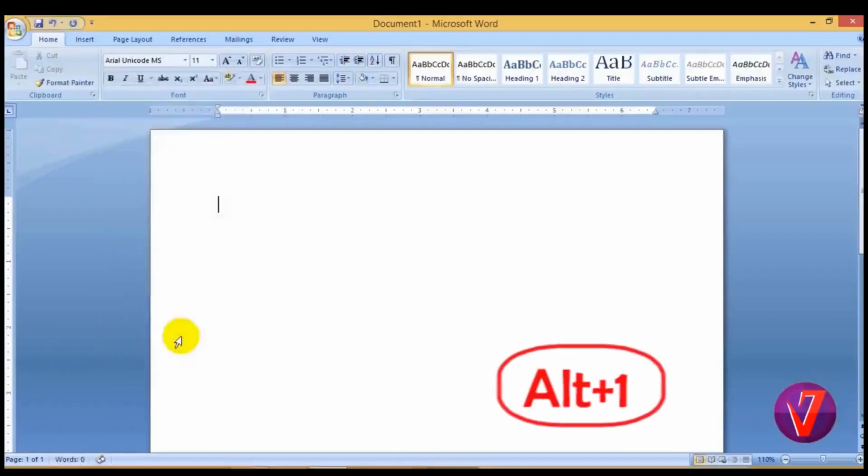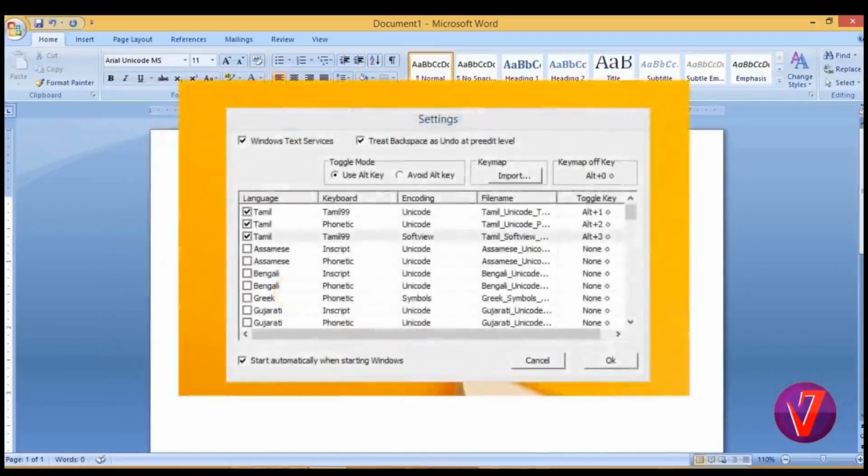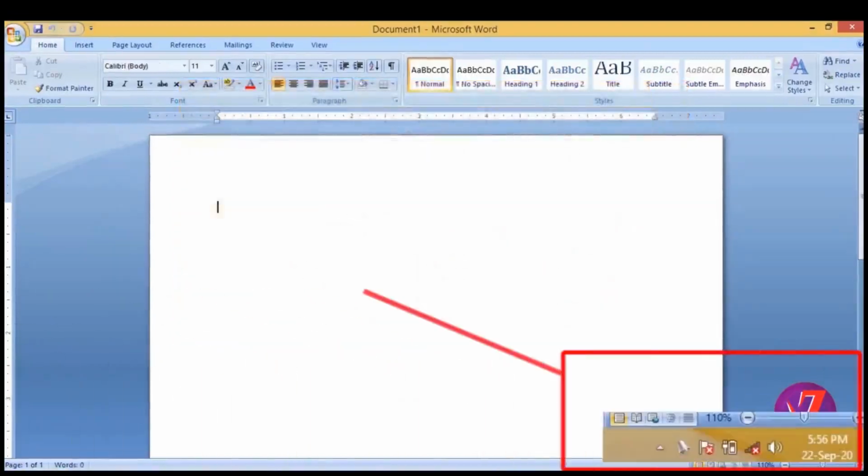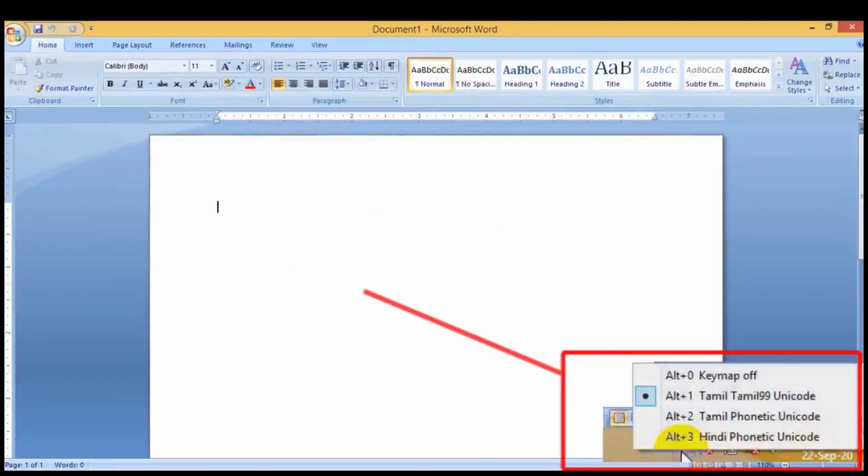Press the Alt key and then without releasing this, press number 1 key. This is set at the time of NHM key setting for Tamil 99 key layout. After Alt 1 key pressed, the bell icon will change to yellow color. The black shows Tamil 99 key is active.